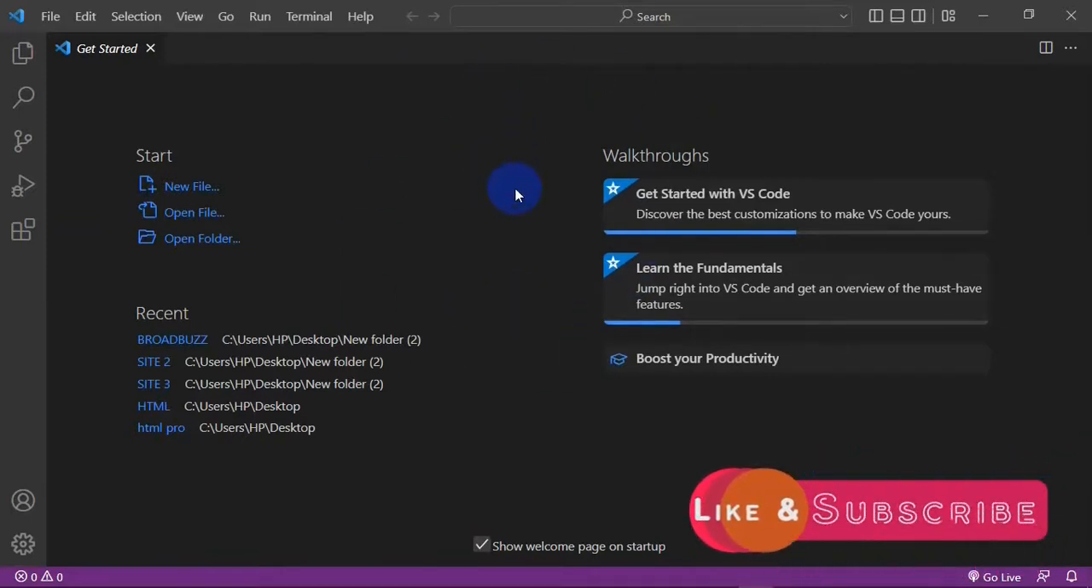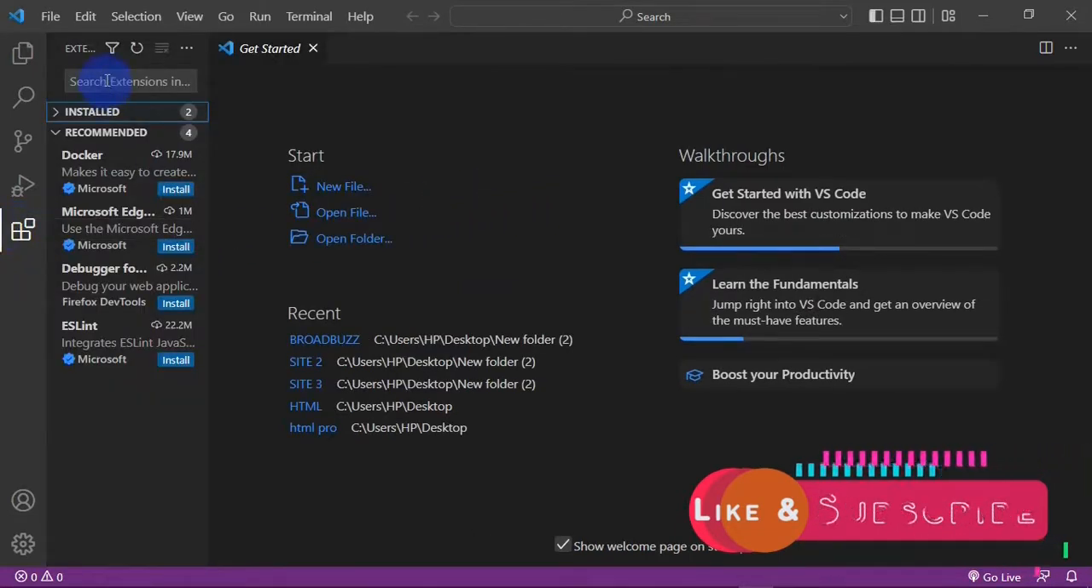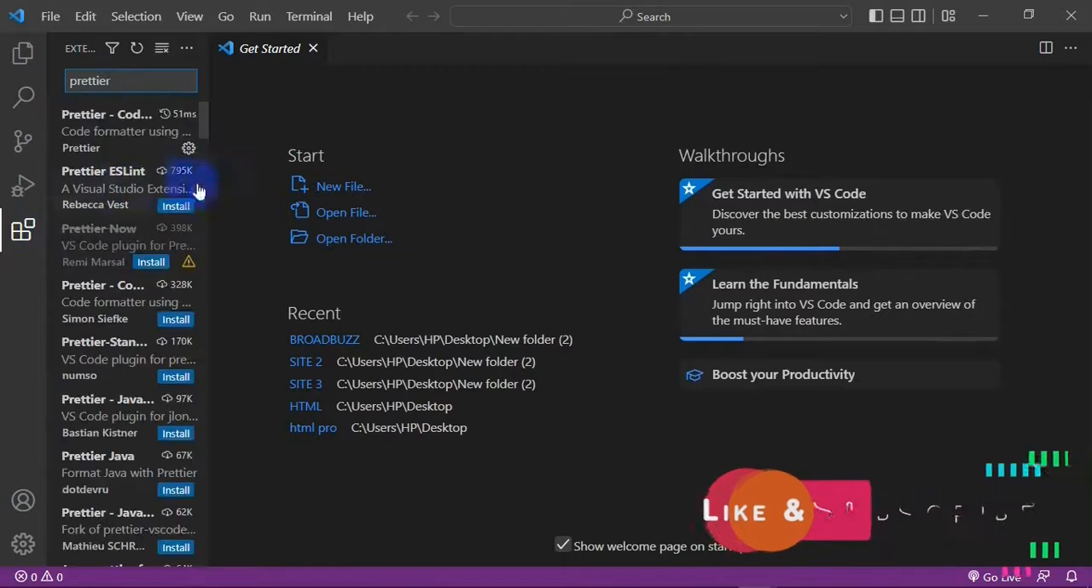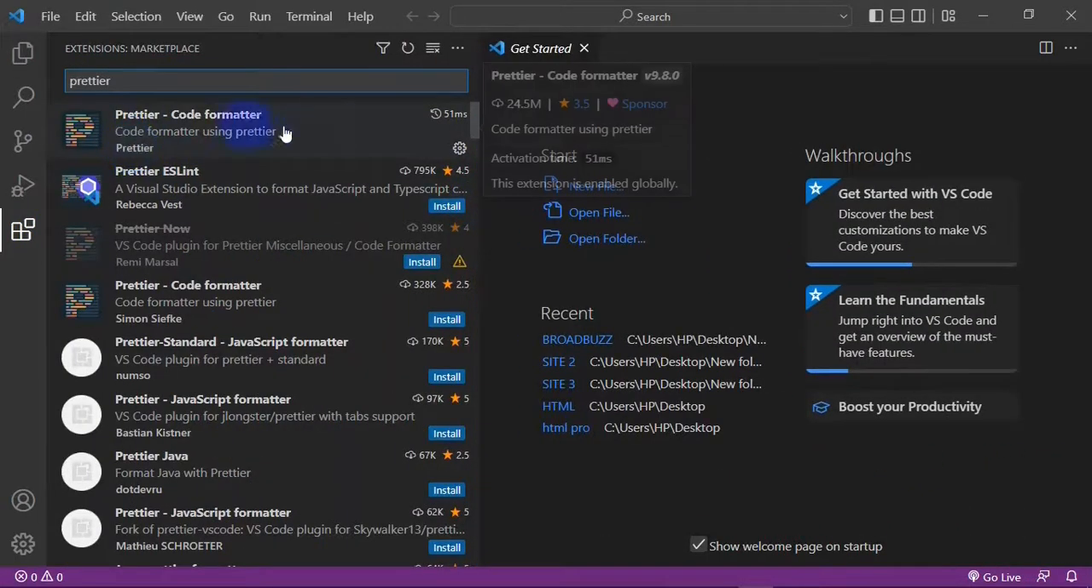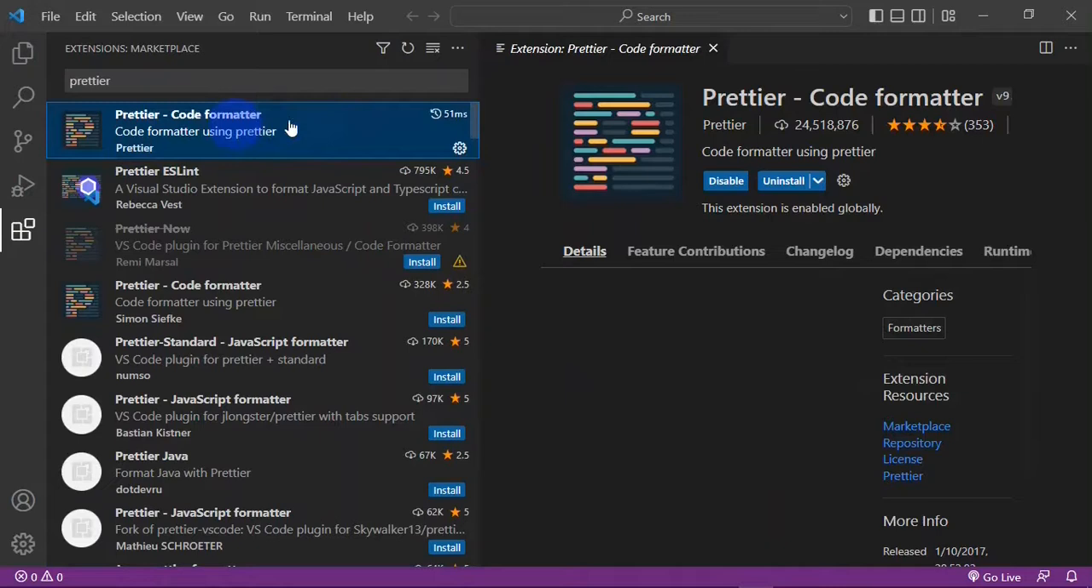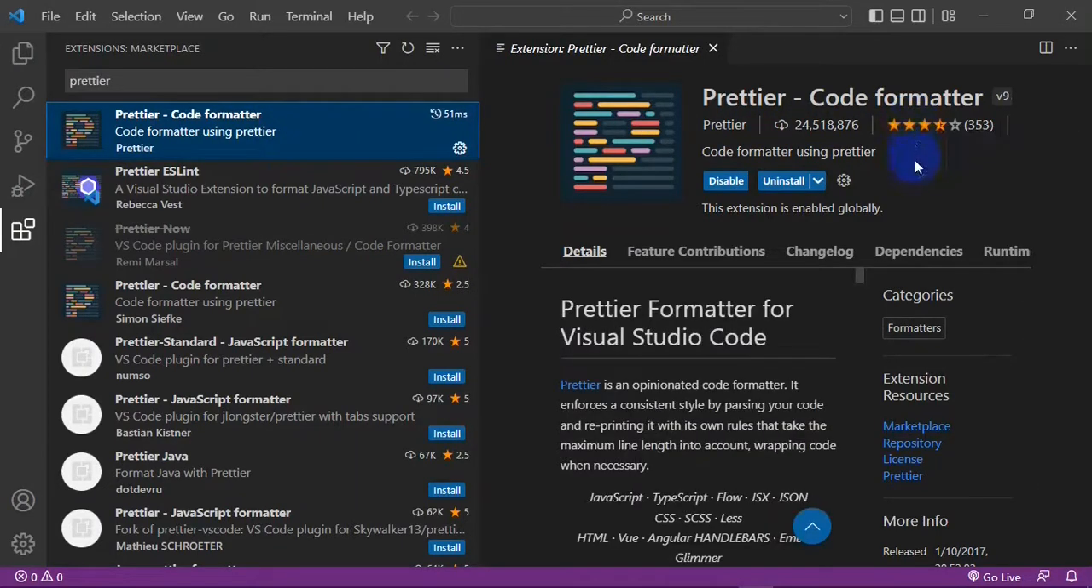Now we are going to install some extensions. Head over to the extensions panel and search for Prettier. And you get this Prettier code formatter. With Prettier, you can format your code and make it look pretty as the name implies. It formats your code every time you save it to save you the stress of formatting. Prettier is a very popular extension, and you can see it has almost 25 million downloads. Click on the install button to download the extension. I already have Prettier installed right here.